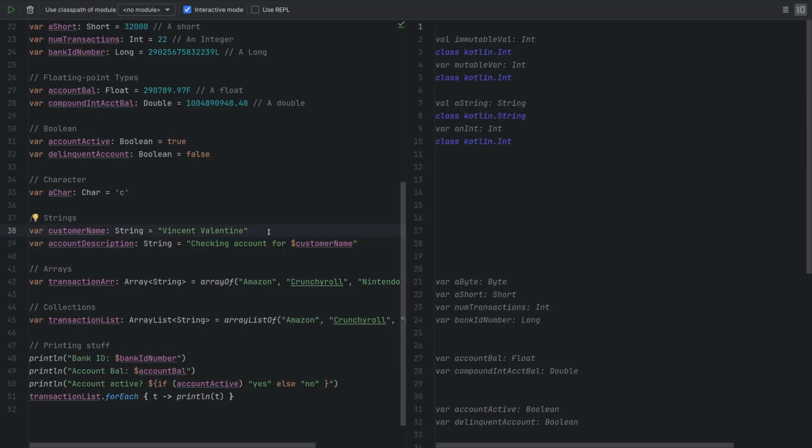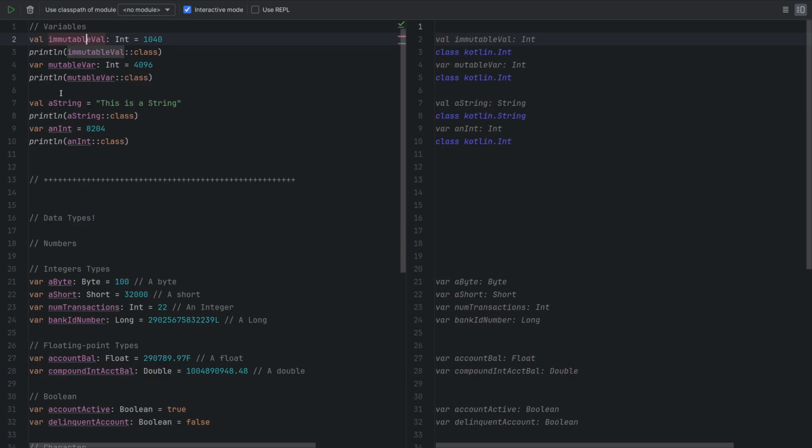Strings in Kotlin, just like Java, are immutable. What this means is string values cannot be changed or have new values assigned to them. Any operation that would transform a string returns a new string object in its place and leaves the old string unchanged. Now, if you remember from earlier, to create an immutable variable, we use the keyword val. To create a mutable variable, we use the keyword var.